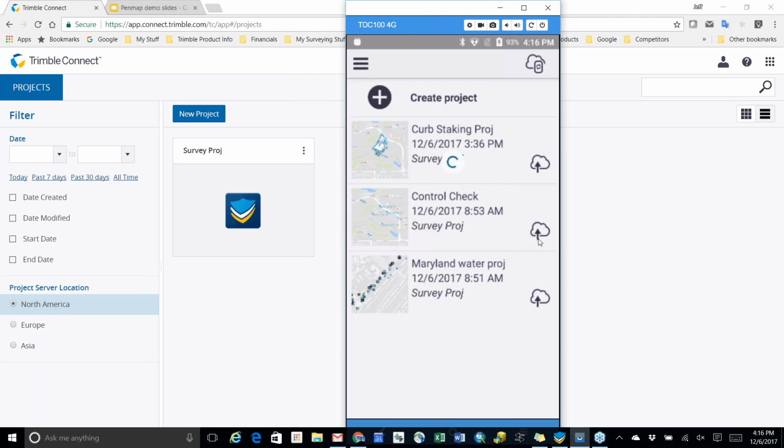The one cloud symbol that's missing here is the cloud with the check mark. If it has a check mark, that's telling you it's the exact same on the cloud as on your device. If I don't want to sync, I can hit the cloud button up here, and I can either stop or start syncing.